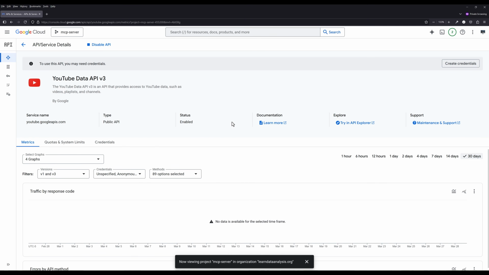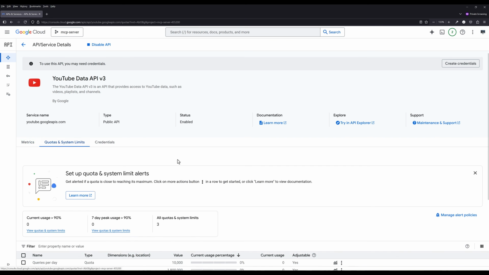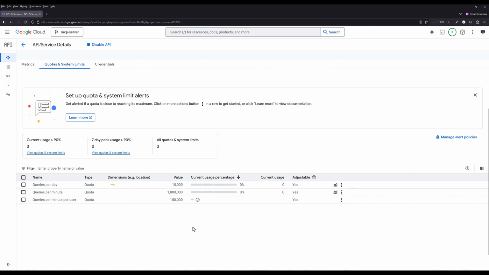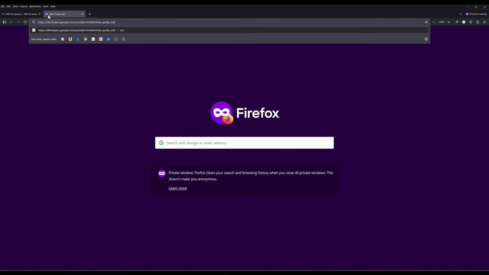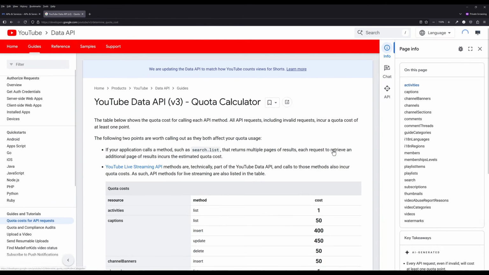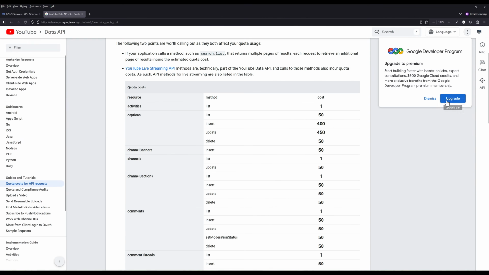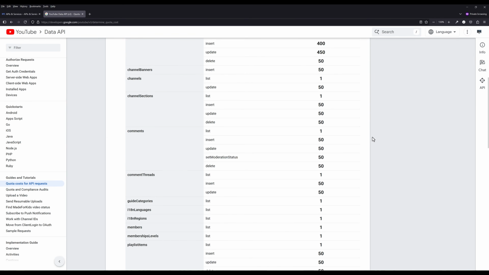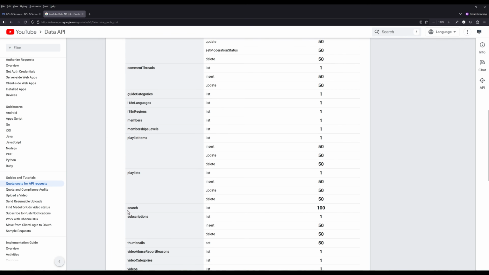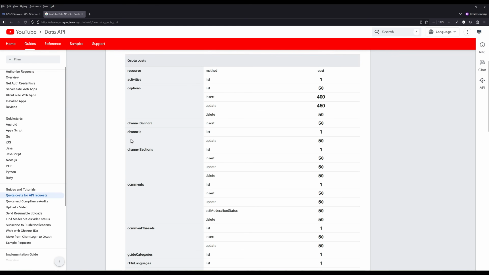The YouTube Data API is free to use with a daily quota of 10,000 units. Under Quotas and System Limits, the Queries per Day quota type will display how much quota you have left for the day. And different operations cost different amounts of quota. The search list operation costs 100 quota usage per request compared to the regular list operations. Just keep that in mind.